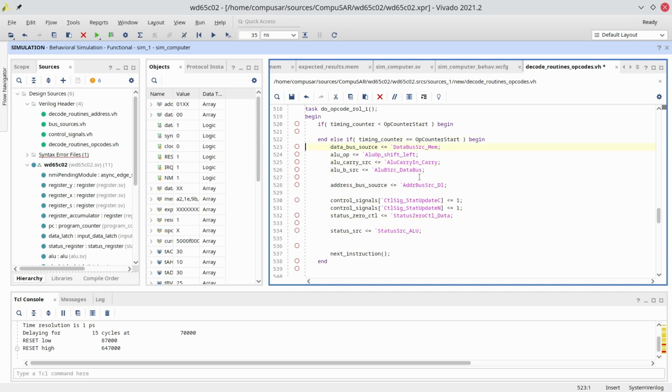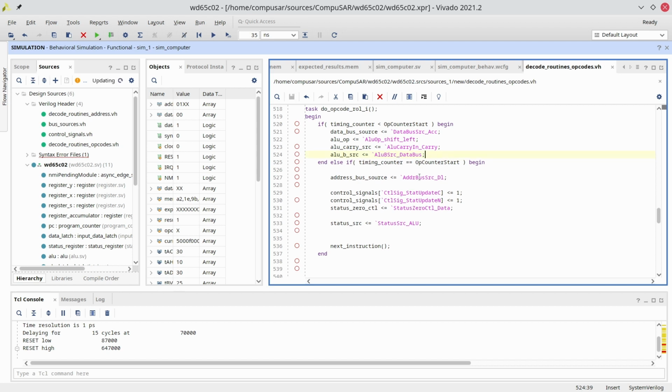Instead, we see that we need to set the data bus source. So we need to set basically the same signals, the same control lines as we did before. We need to set the ALU op, the ALU carry source, and the ALU B source. Except the data bus source isn't the memory, it is the accumulator. So these should be enough to make sure that the ALU is now performing the operation on the right value. So this cycle is pretty much covered.